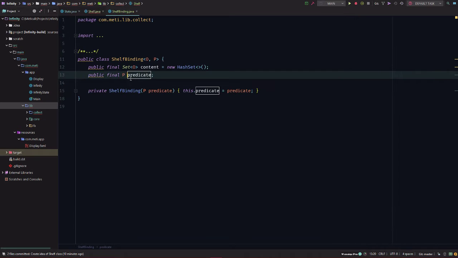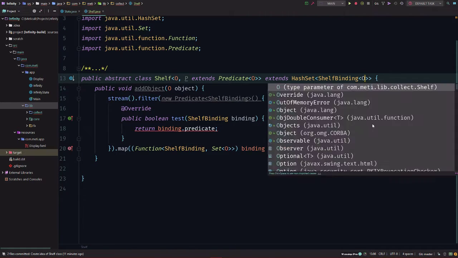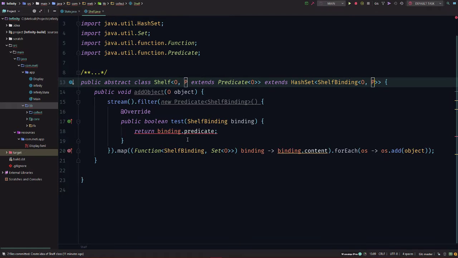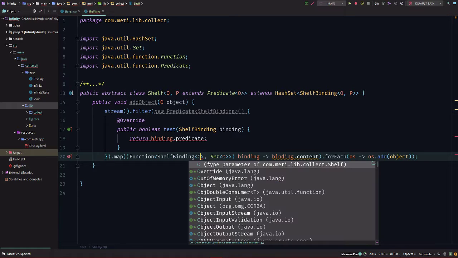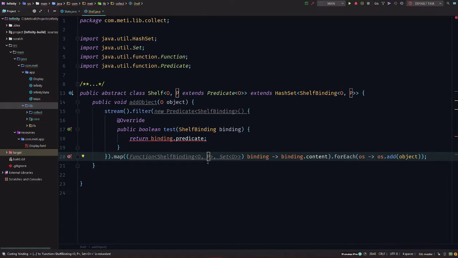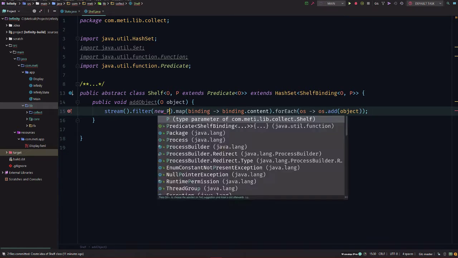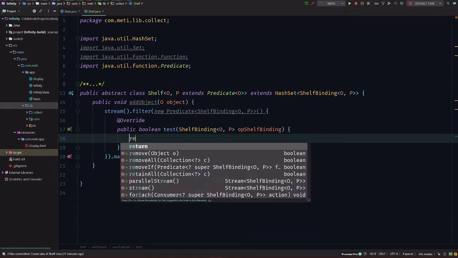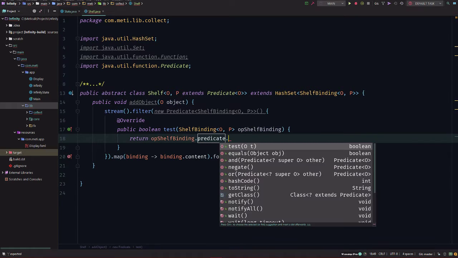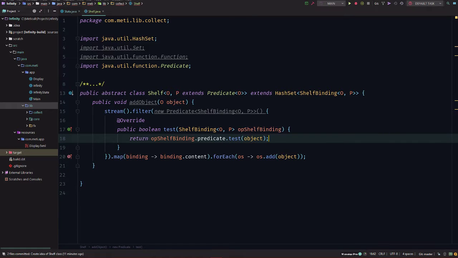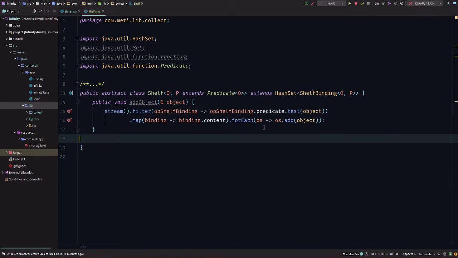Test. Why is that an object? P test. Hash of self-binding. Oh, P. O, P. Remove that. Yeah, so this is becoming much cleaner if we just have a predicate return OP. That predicate dot test object. And so this gives us this.